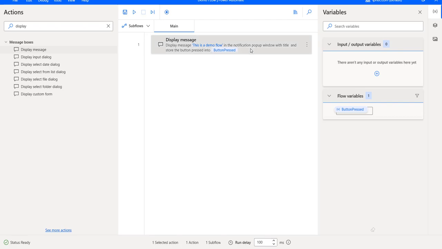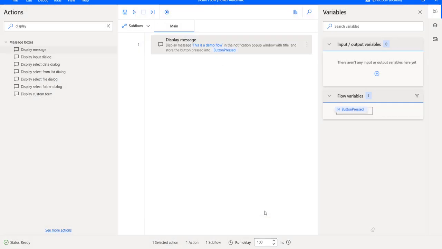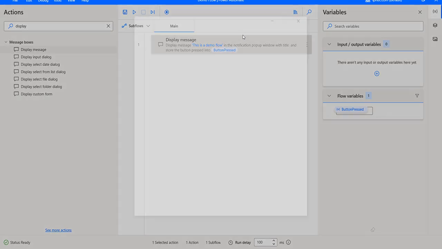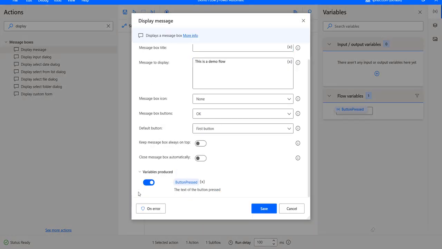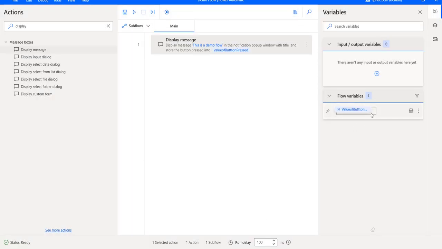So for example, this action created a variable for me, button pressed. When I click save, a variable will be created here called button pressed. So now let's say I want to change the name of this. I'll just have to go to the action and click on the variable name. Now let's say I want to change it to something else, for example, value of button pressed. I'll change the name, click save, and the variable's name will be changed.